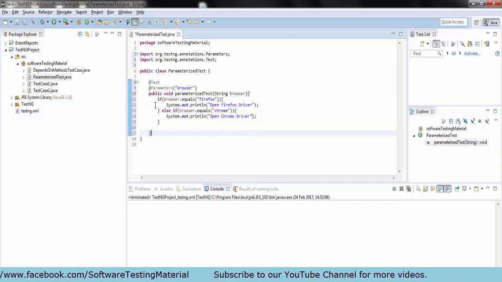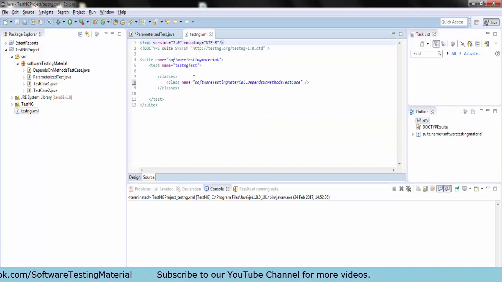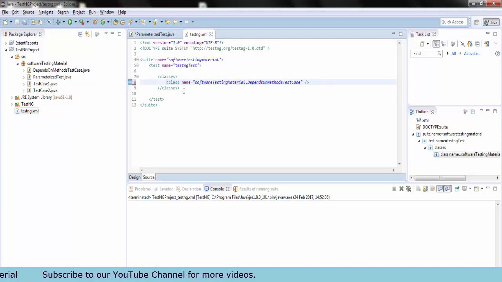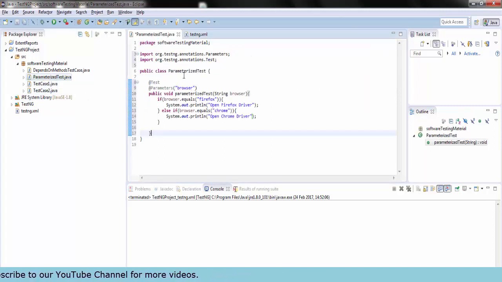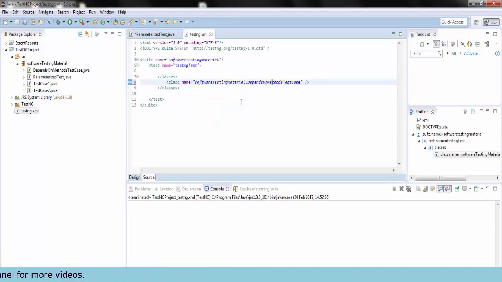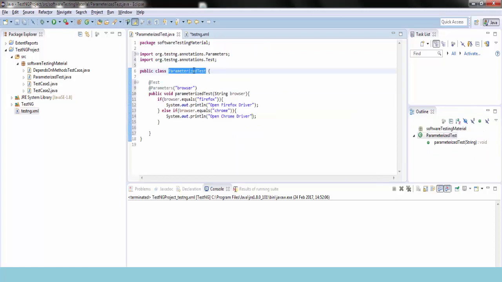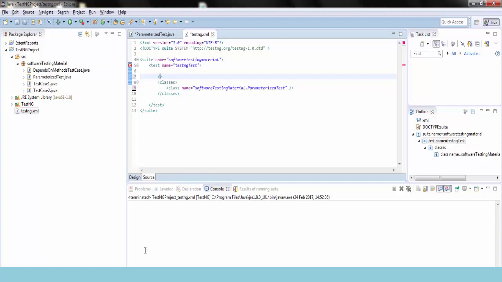Now go to the testng.xml file. Here I already took the class as package.classname, software testing material depends on methods test case. So I am changing the class name as parameterized test. Here I am taking a parameter tag with the name browser and the value equal to Firefox, which means from the testng.xml file I am passing the value of browser as Firefox.